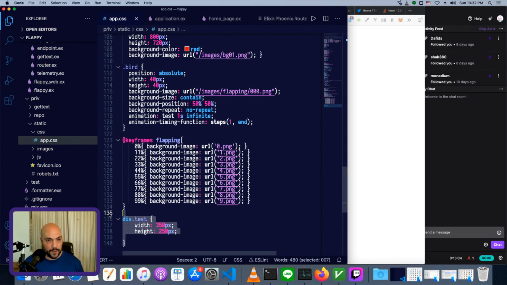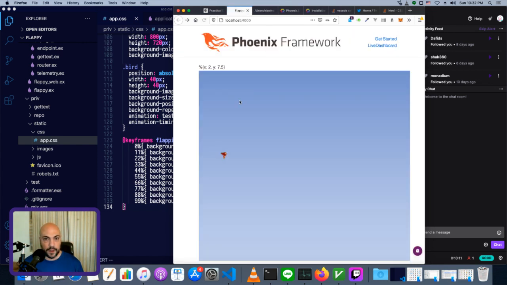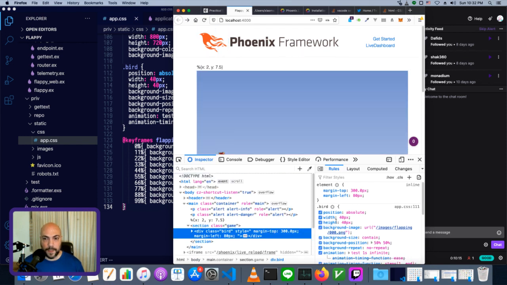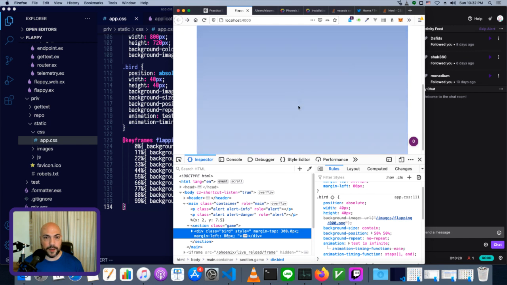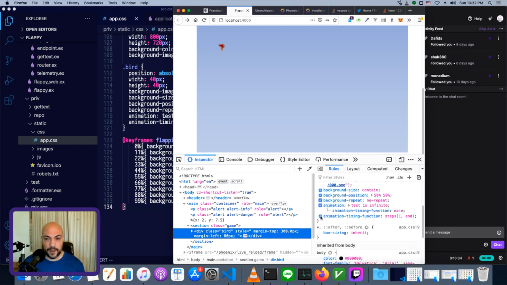And we don't need that anymore. So now let's see if we have... looks like we don't have it animating. Background image. What if we turn off the background image? Well, that just deletes the bird. So why are we not getting the animation? Animation timing function ease, 1 second infinite. Looks like that should be working.